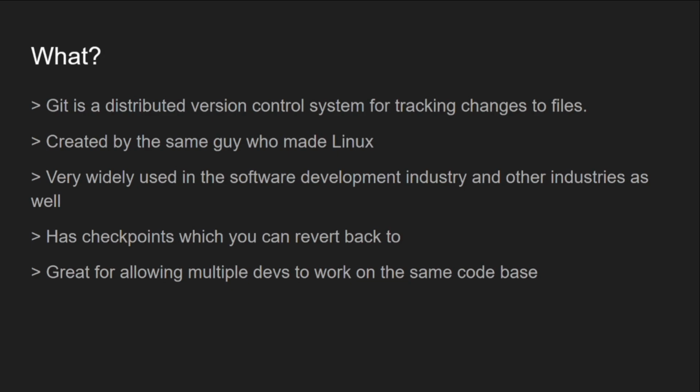Git is a distributed version control system for tracking changes to files. It was created by Linus Torvalds, the guy who made Linux like 20, 30 years ago. It has very quickly grown to be one of, if not the, most widely used version control systems in software development and other industries as well.